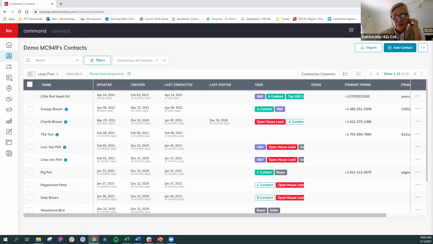I was just saying that a lot of agents get tripped up when they think they've deleted somebody, but they're actually sitting in that archive folder.